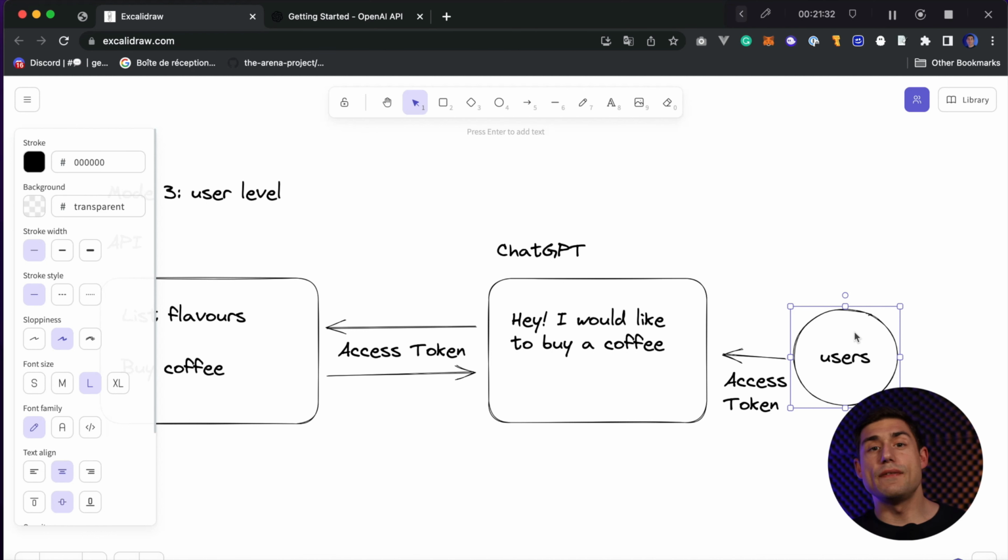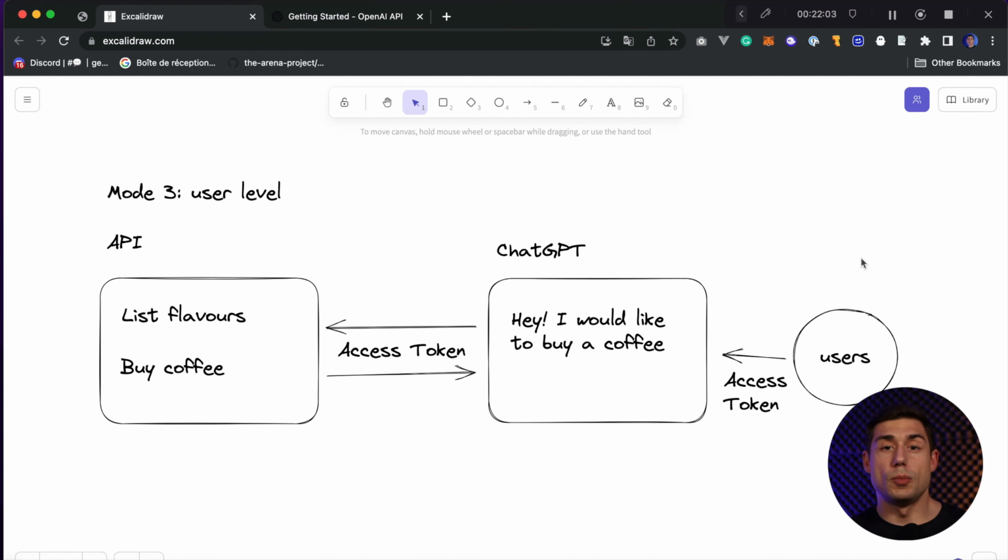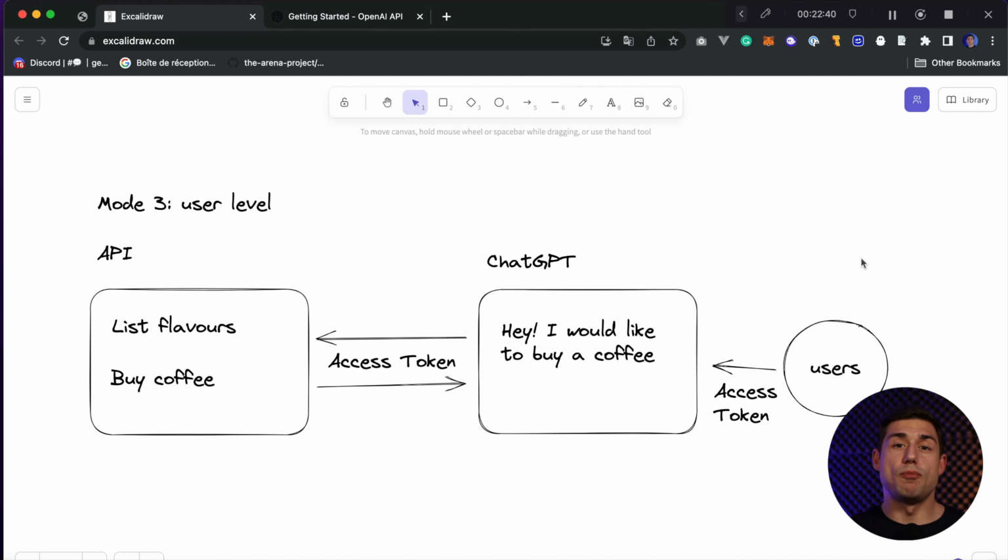For example, you could give them this access token, which could be a lifetime access token on your website, and they will copy that. And when they install the plugin, ChatGPT will ask them for the access token. Could be an API key or whatever you call it. And once the user gives it to ChatGPT, it's stored, and then ChatGPT will always send this access token to your API. So you'll be able to know which user made which requests.